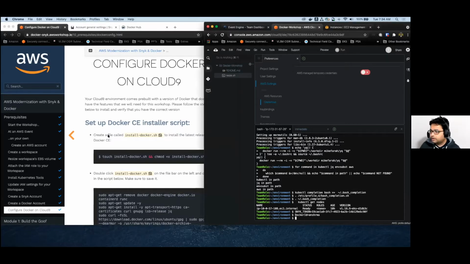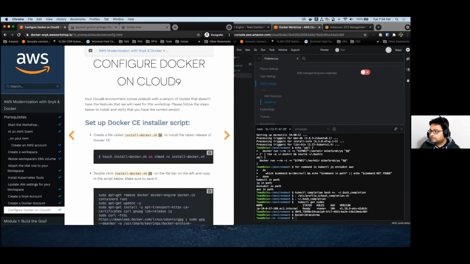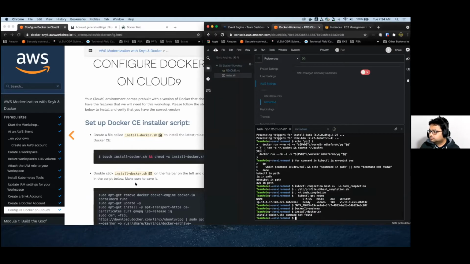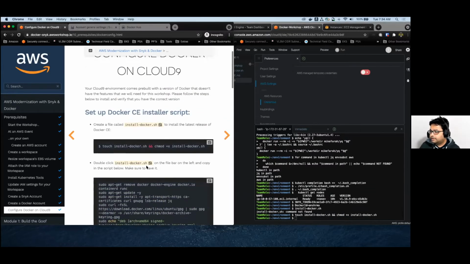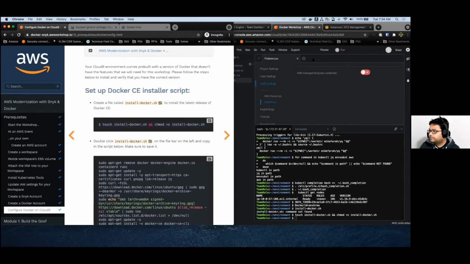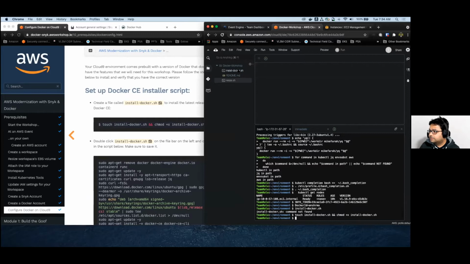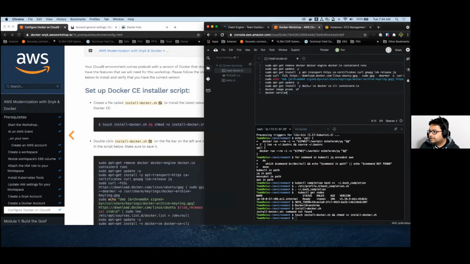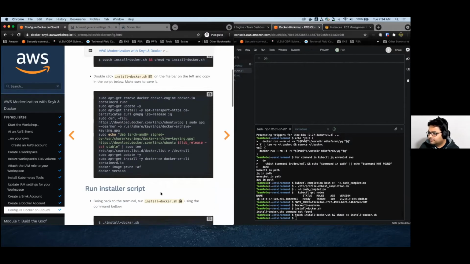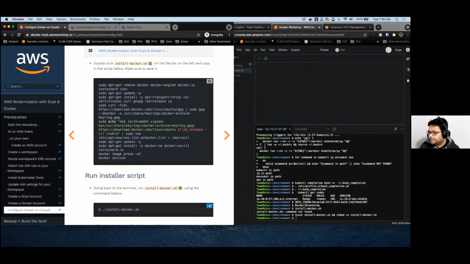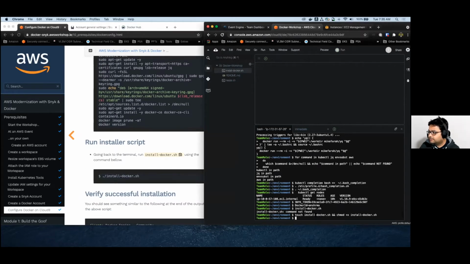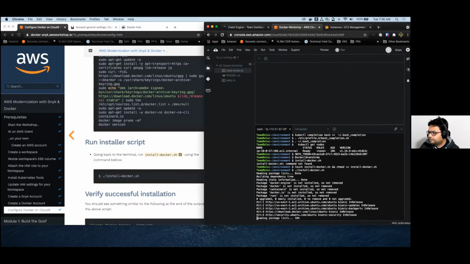So let's follow along, create a file called install docker.sh. See, that should create it first. And then copy paste the contents here. So install docker.sh, double click and copy paste the contents. You'll see it is not saved currently. Do Command S, Control S to save it. And don't forget to save it, otherwise it will not work. And in the end, run the installer script. Should be fairly quick.